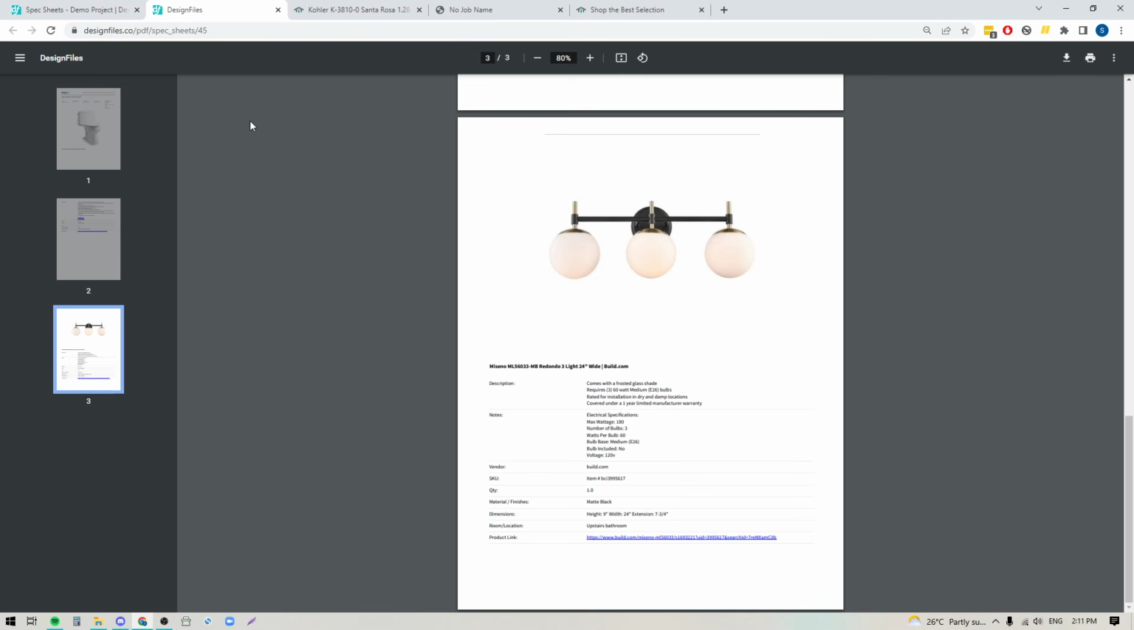So if you're working with contractors regularly and you're often having to make sure that they have all the information they need to either order the product on behalf of you or to just install the item into your client's space, be sure to check out the new spec sheet feature. It's going to be a great addition to your overall workflow, and it's going to make your projects run so much smoother.